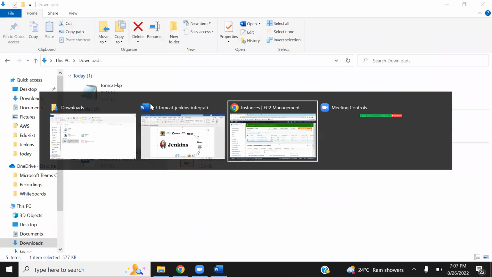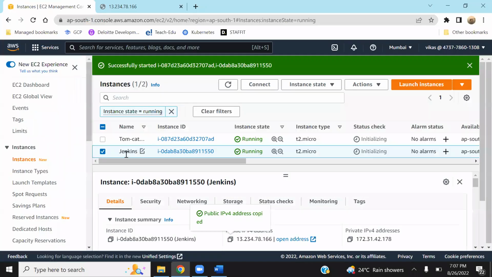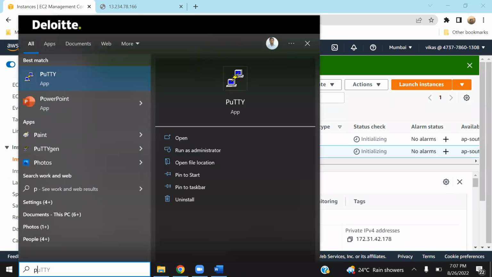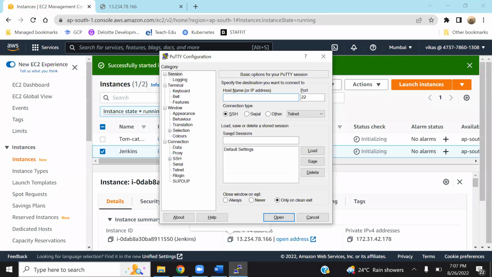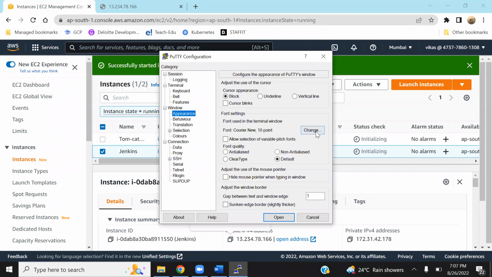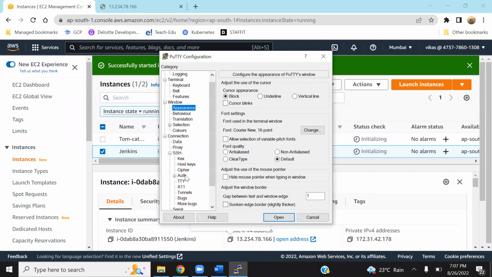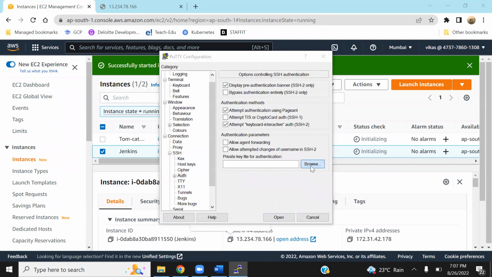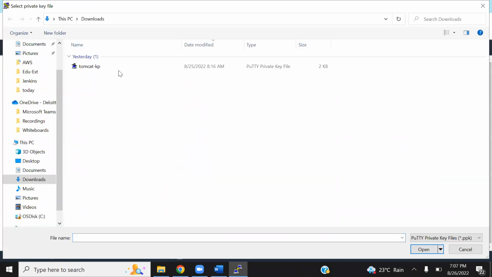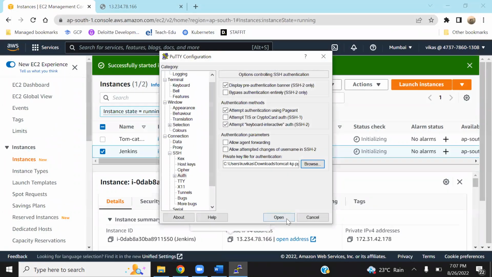So what I will do now is first, let me go to my Jenkins machine and log into this Jenkins machine. So I will come here and say putty. I will say ec2-user at whatever IP address you got, then SSH, auth, browse, and this is the key. Open it.